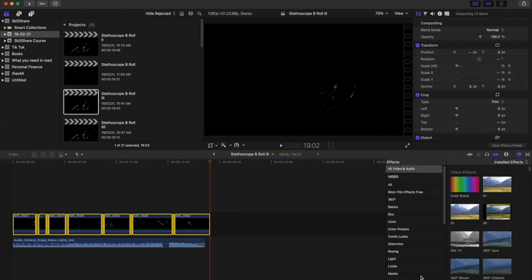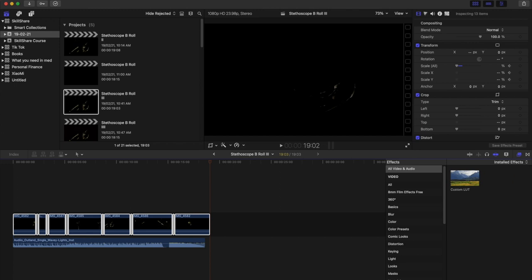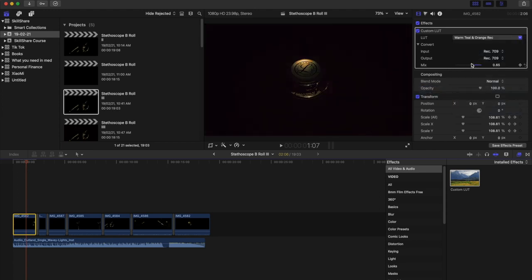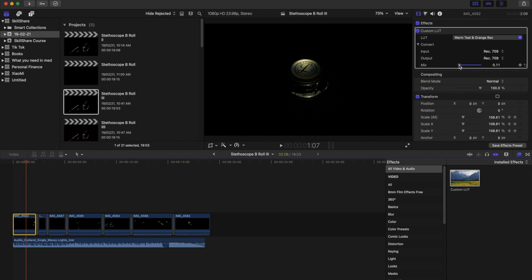So as a beginner, one of the easiest ways to change the look of your clips is to add a custom LUT. So add a custom LUT to one of the clips. And then I'm going to choose orange and teal. And then I would lessen the intensity of the LUT because that's far too strong. So somewhere here would be nice.